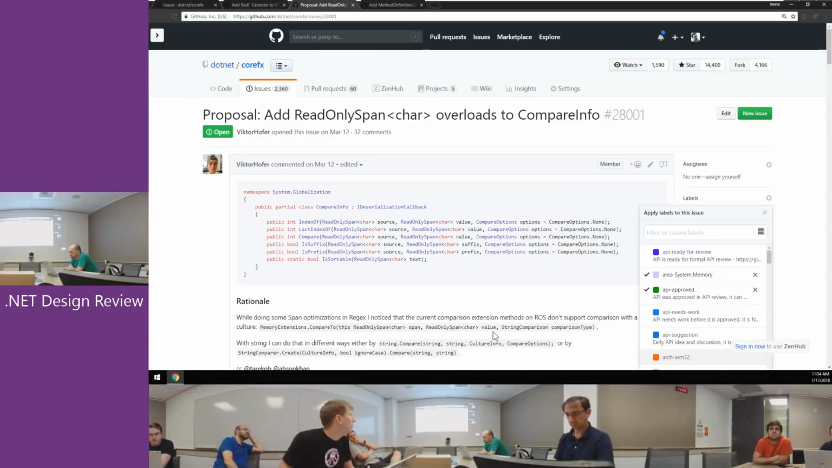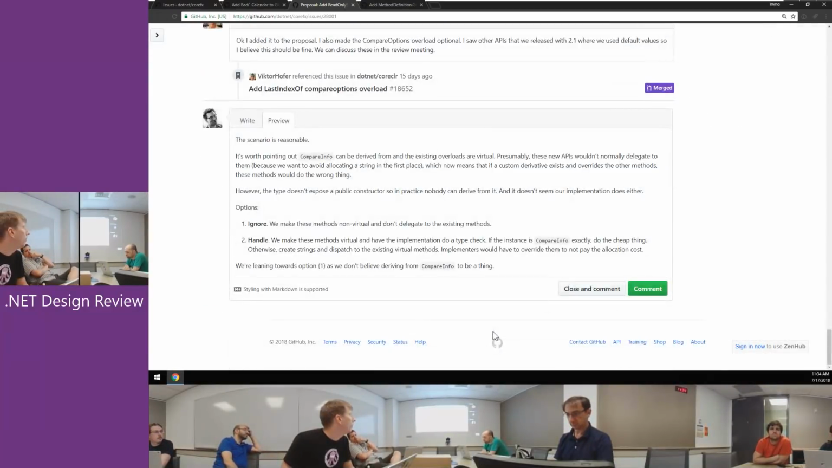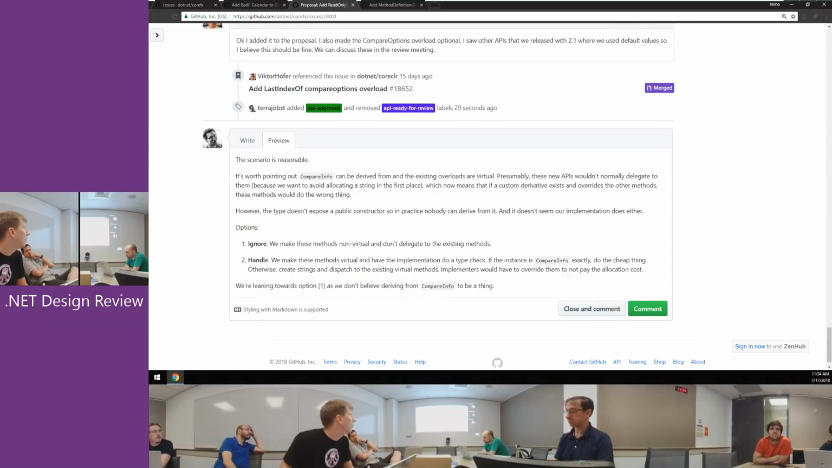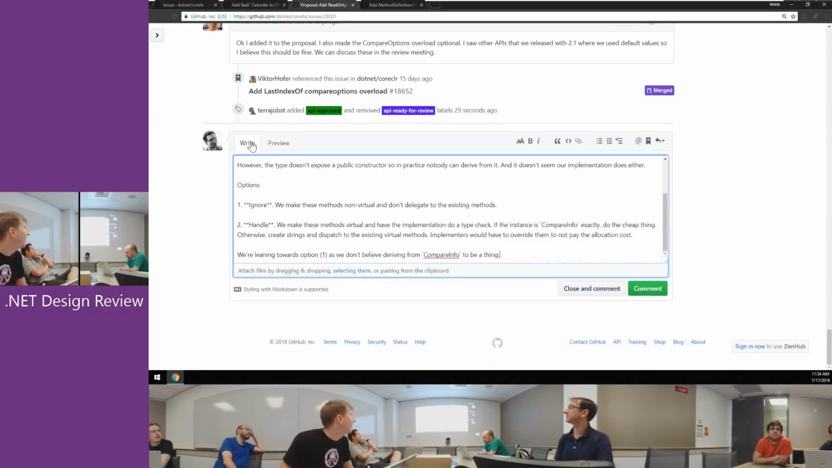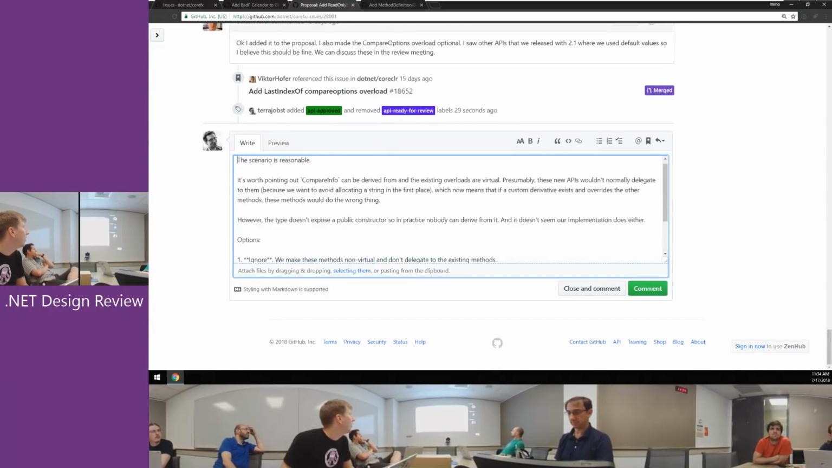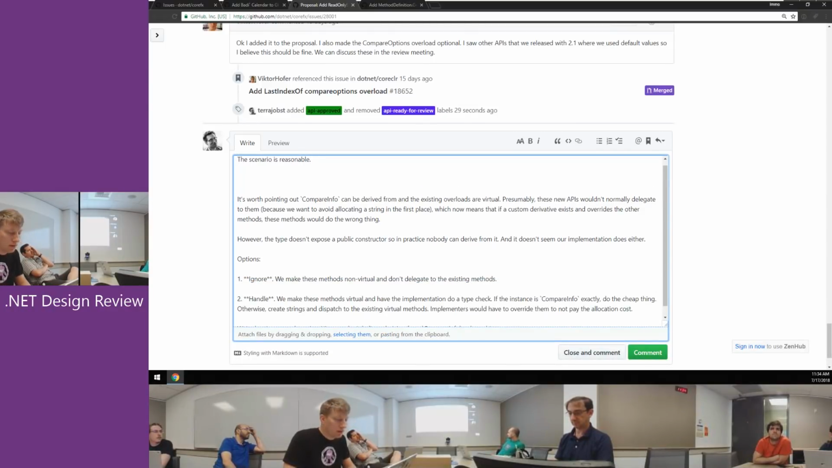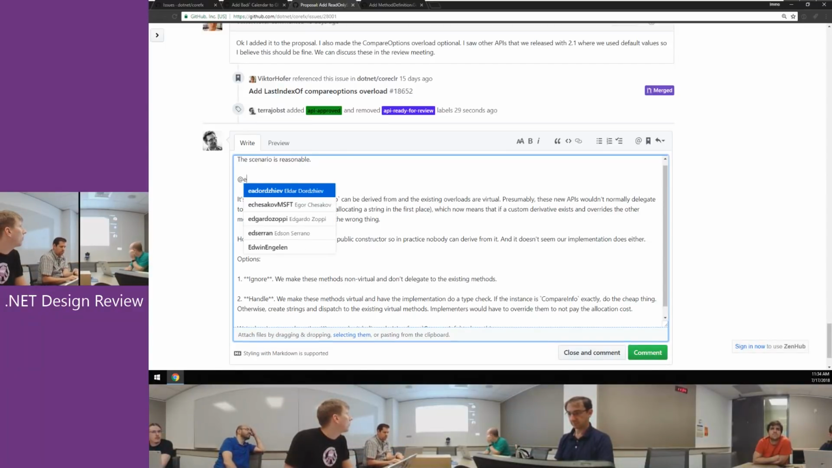All right. Can we also capture adding the GetHashCode overloads? The overload would be GetHashCode of ReadOnlySpan of char and CompareOptions.